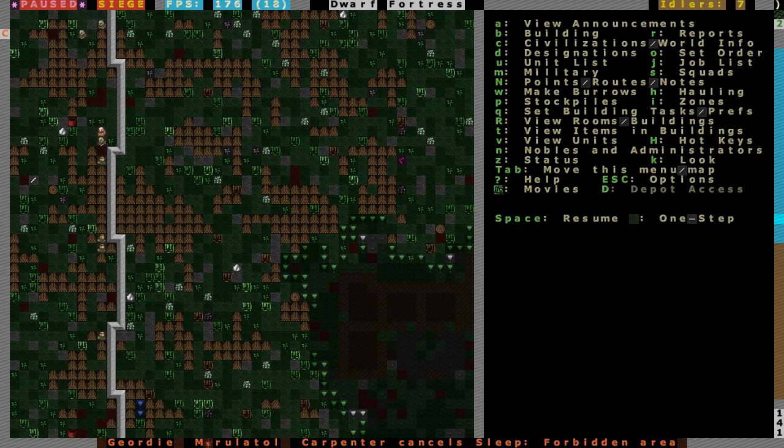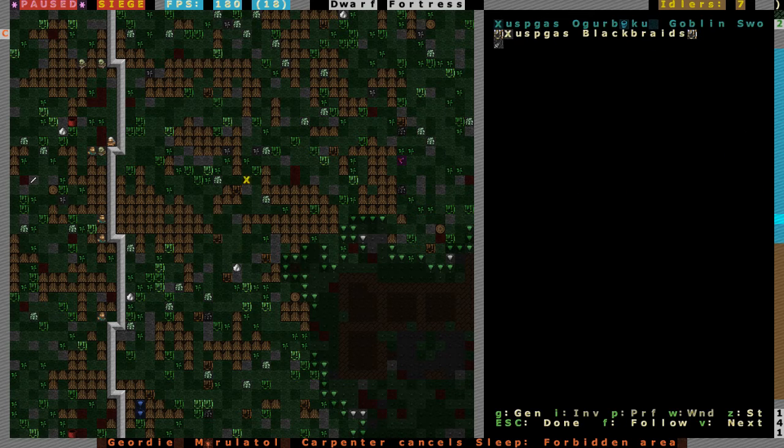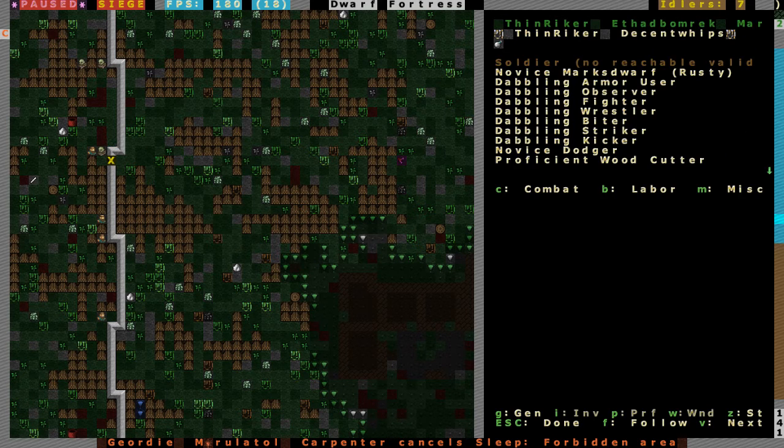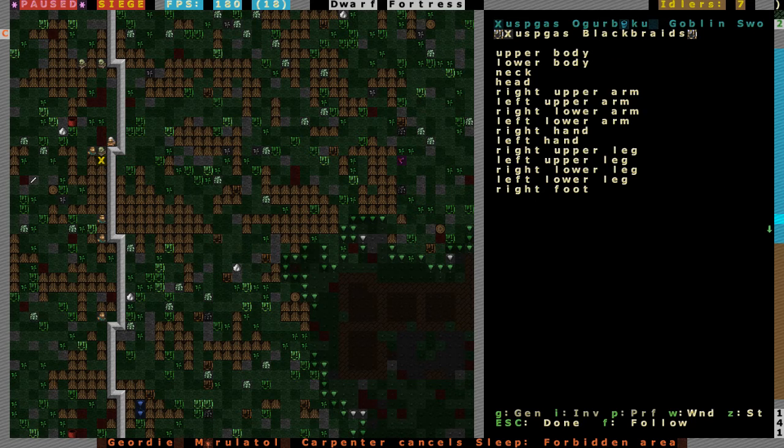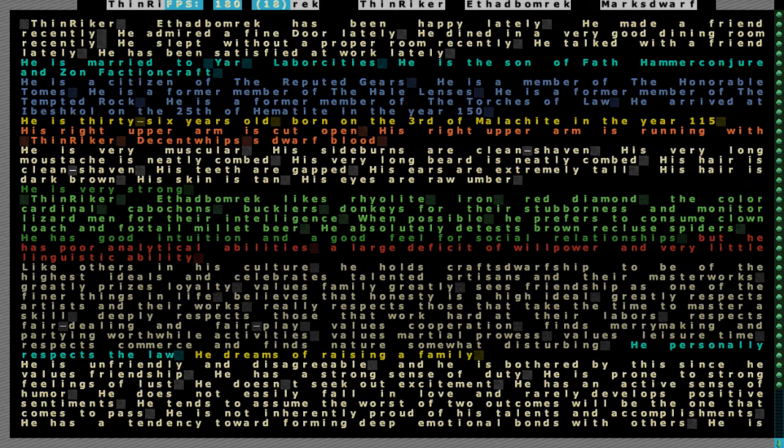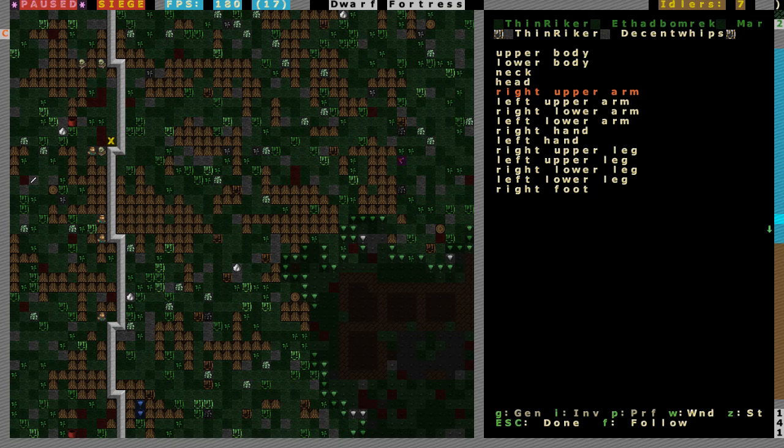Yeah, hopefully they do a sensible thing and pick up the goblin's weapons if they ever manage to kill one. Oh dear. Who's that? That's Thin Riker. He's in trouble. Let's have a look at him. His right upper arm has been damaged. Running with blood. Oh dear.